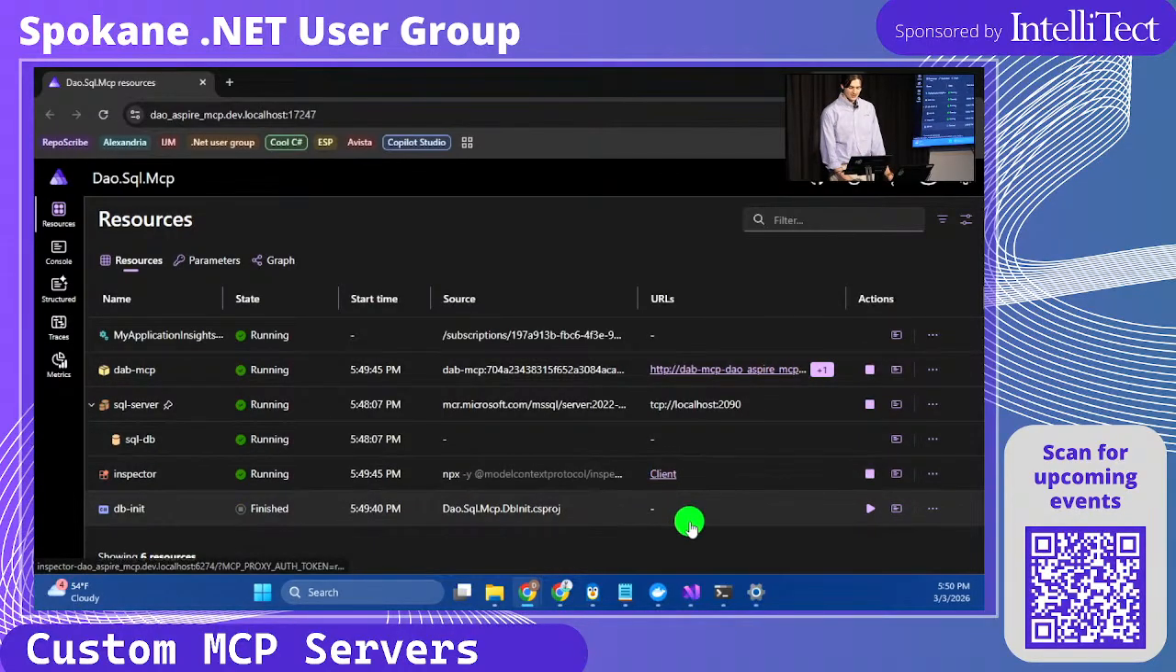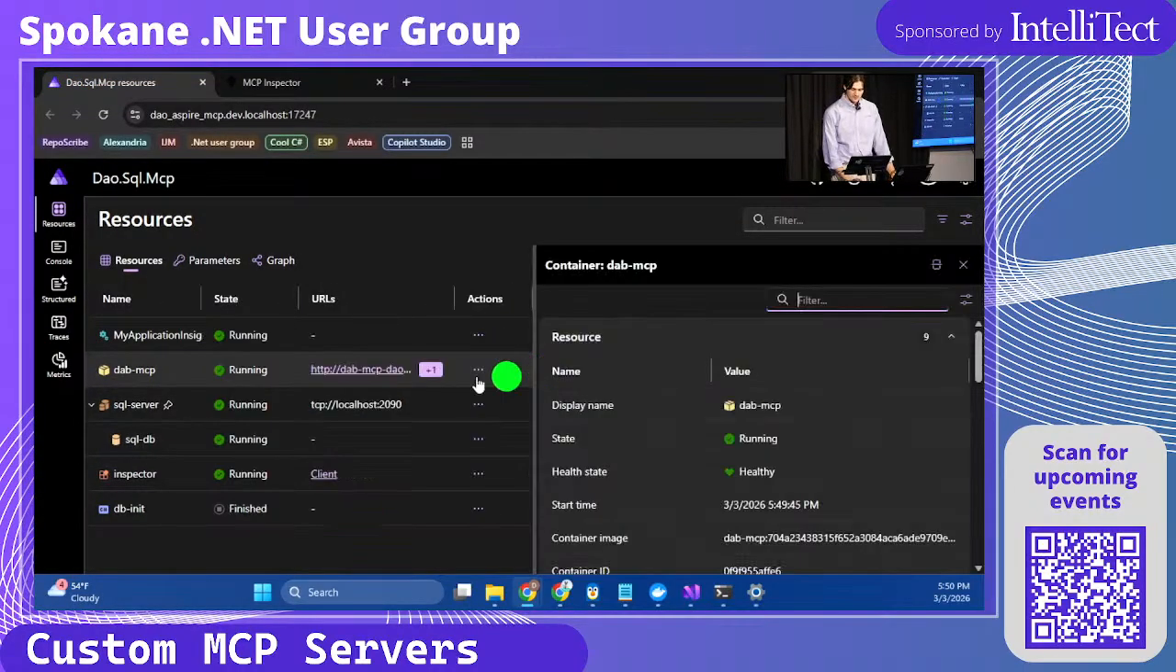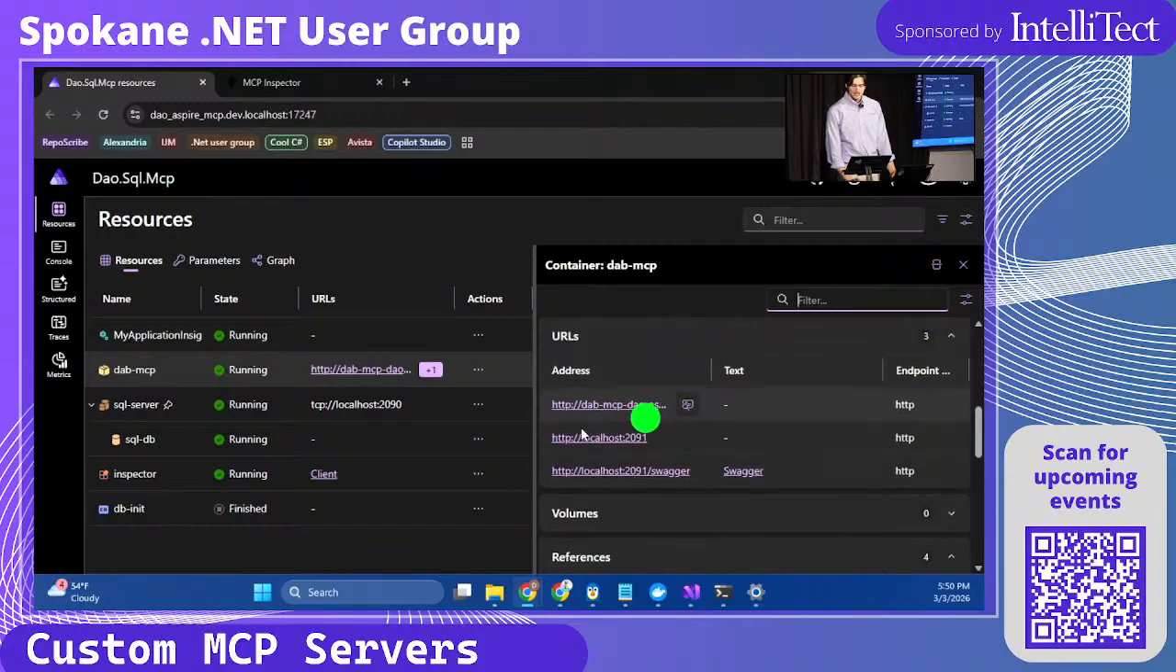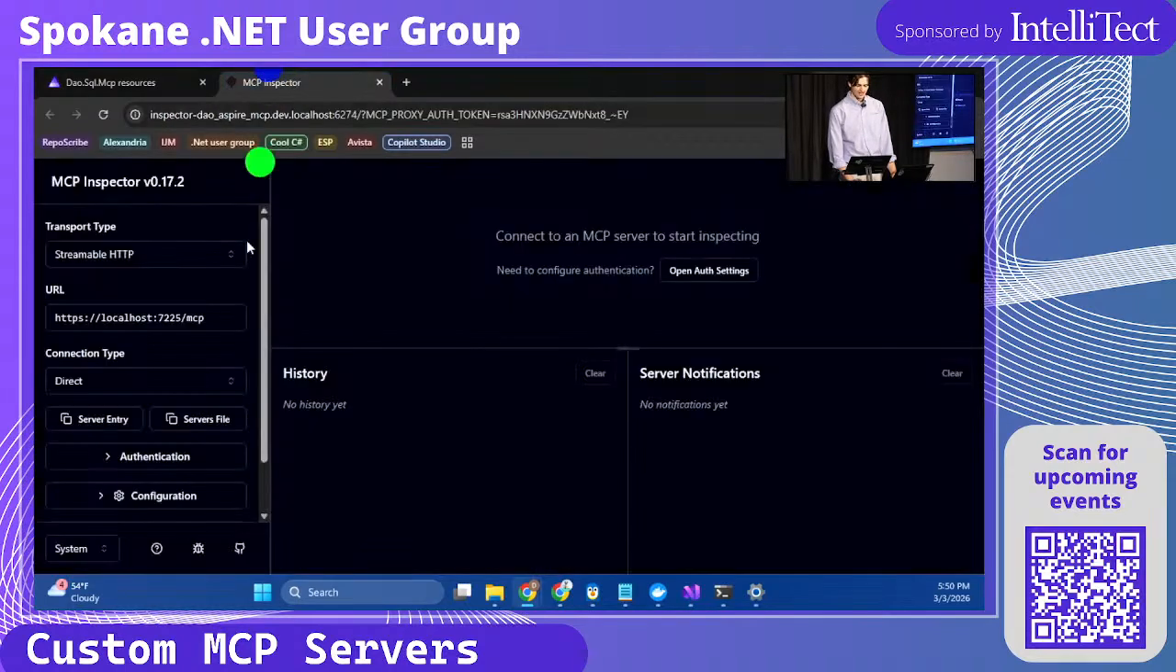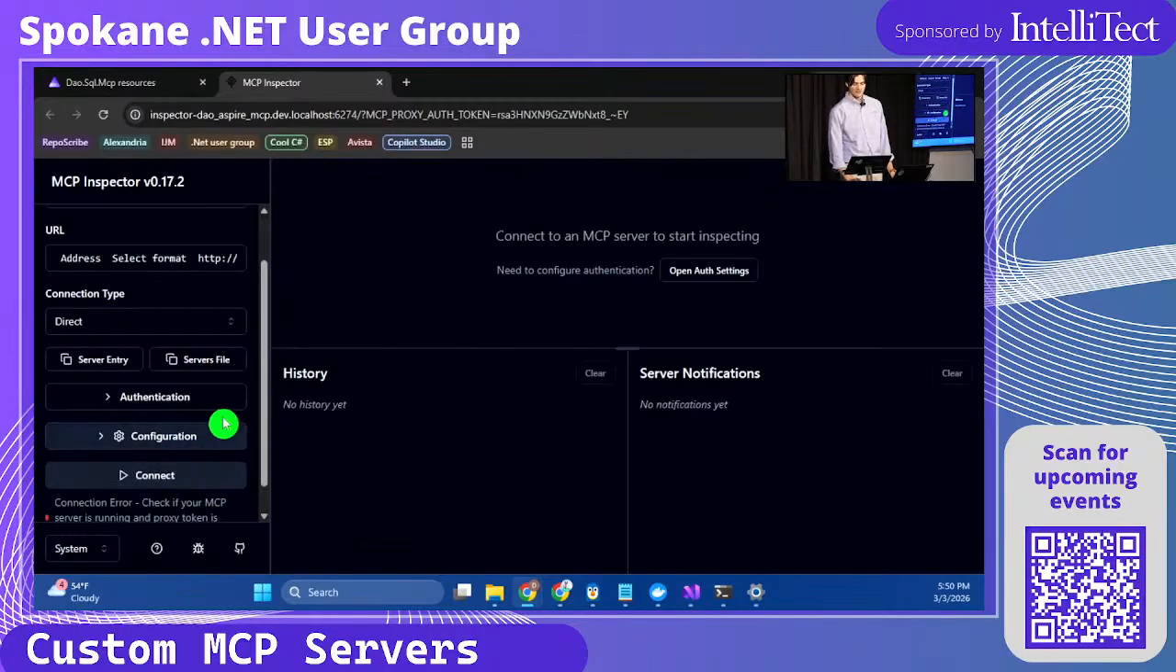But let's get into it. Again, we're going to go to the inspector tool. That's a layer before the LLM. So we're just going to look at the tools for a second and look at those descriptions like I was talking about.